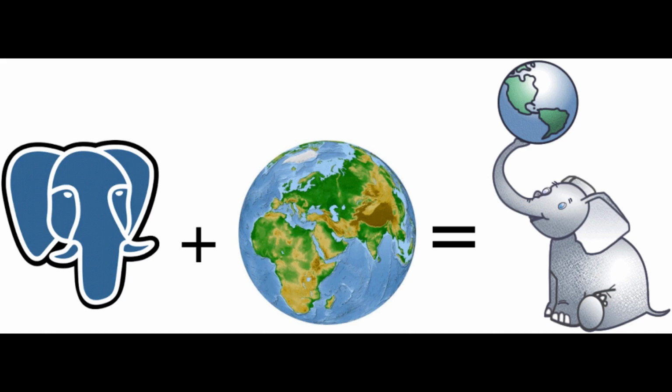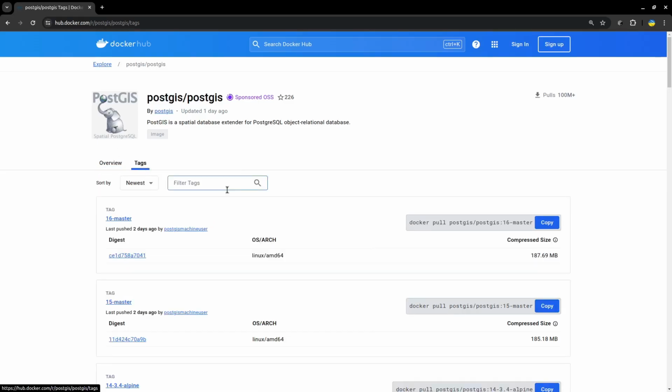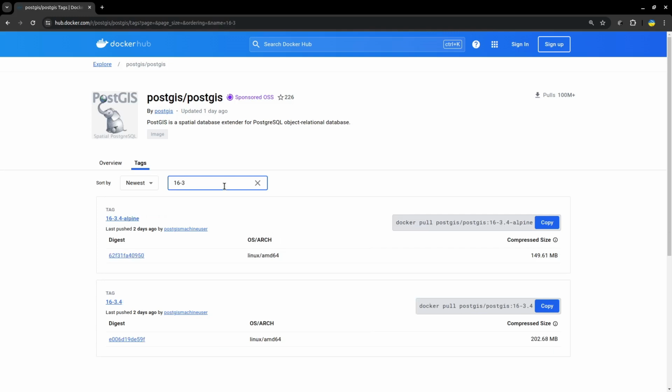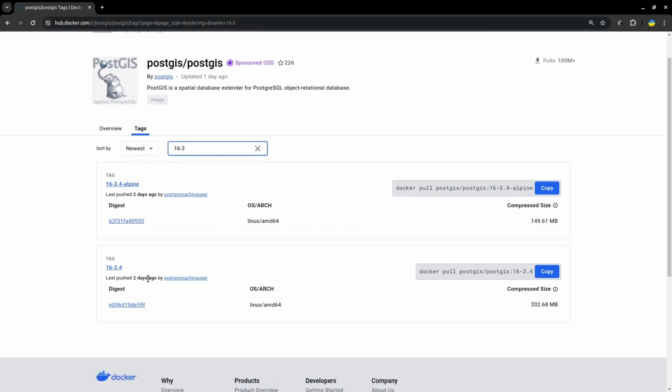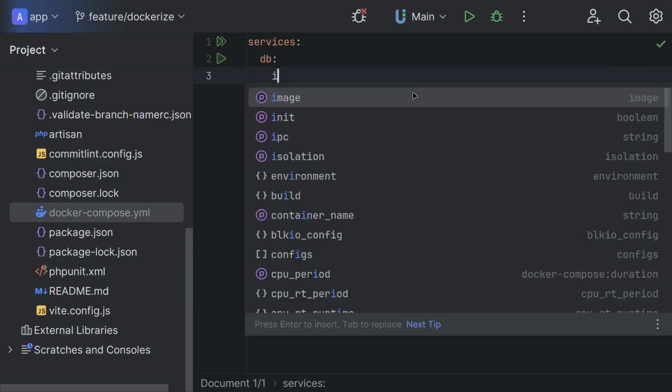This is an extension and we can install it later. But I know that there will be a lot of work with geolocation in the project, so I am installing it right away. I'm going to the PostGIS page, clicking the Tags tab, and trying to find the latest version. In my case, it was 16-3.4 Alpine. I specify this version as image in my DB service.